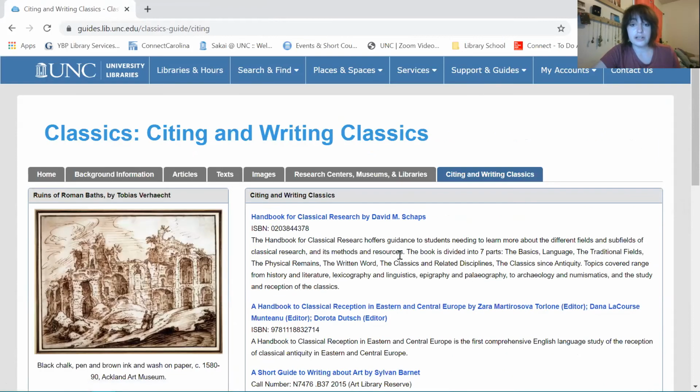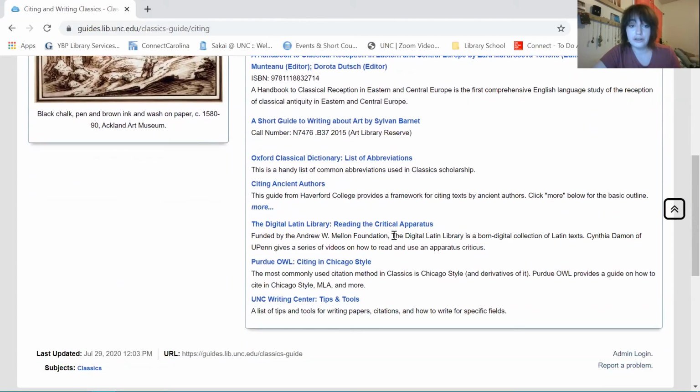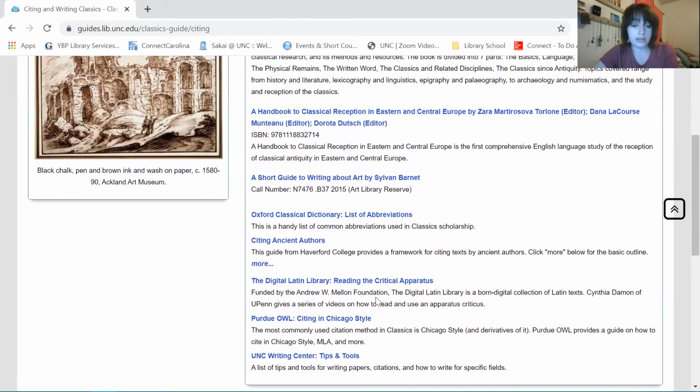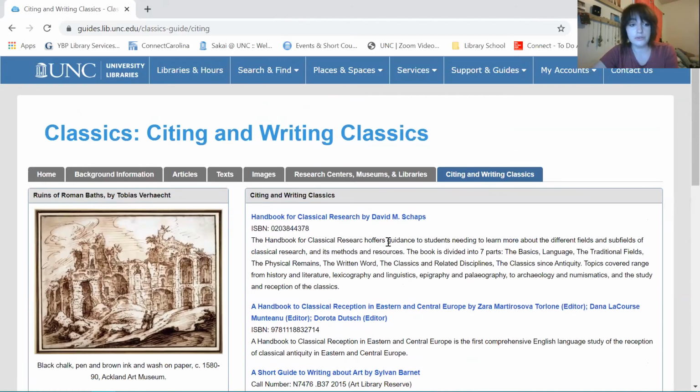And then lastly, there is a Citing and Writing Classics tab, which has some links about citing ancient authors, like the texts themselves per line number, or citing in Chicago, or anything else through Purdue OWL for APA, or, you know, Harvard style, what have you. You can find how to cite through here. And then there's also a link to the UNC Writing Center if you would like help with your writing and your citations further. So that is what I would recommend.